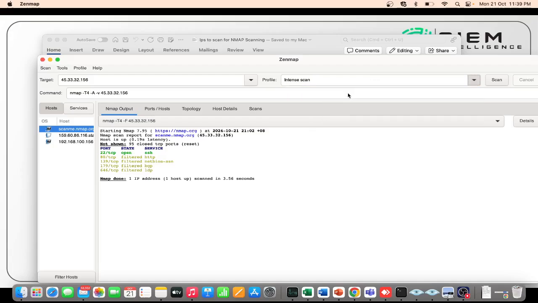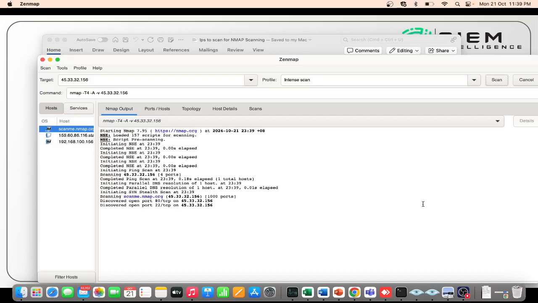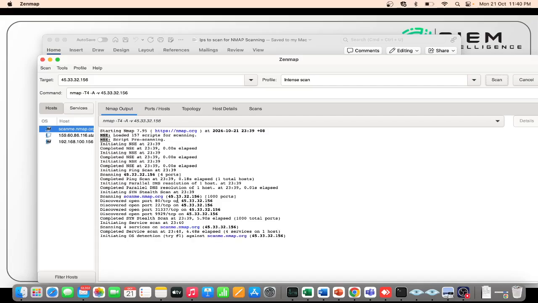So for now, if you click on the intense scan, let's do an intense scan. The intense scan will basically go in very deep and check all the different ports. If you see, it's scanning all this and checking all the ports. It's checking open port 80, open port 22, open port 9929. All these areas it's basically scanning, all the different ports, to understand the vulnerabilities present in the system.